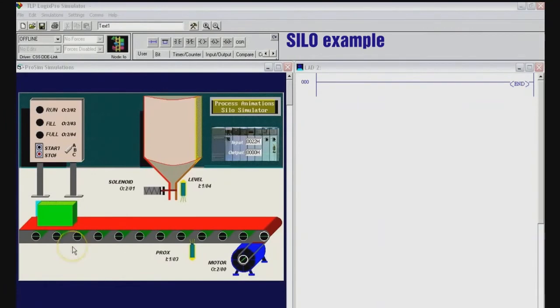Now I'm going to program this silo and make all the mistakes along the way that I would expect a new student to make. Okay, so first I look at the silo here, see what I have to do. First thing I want to do is get this box moving.